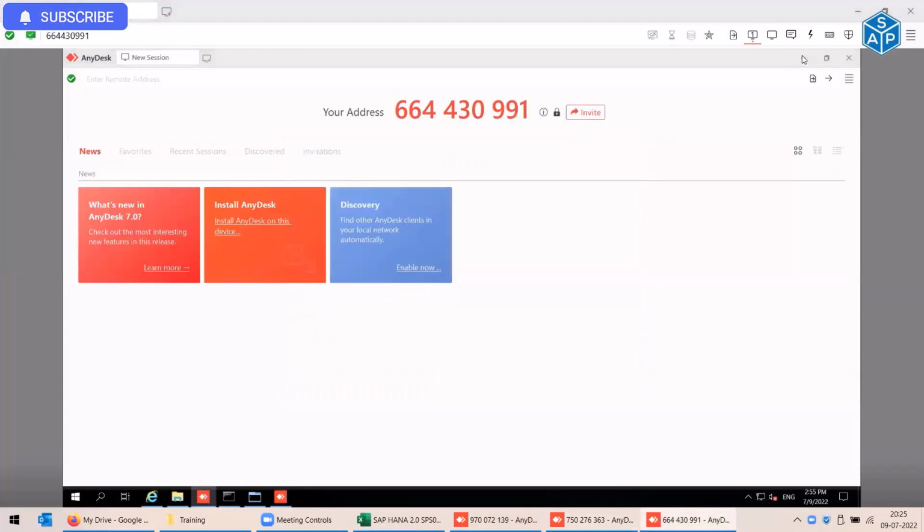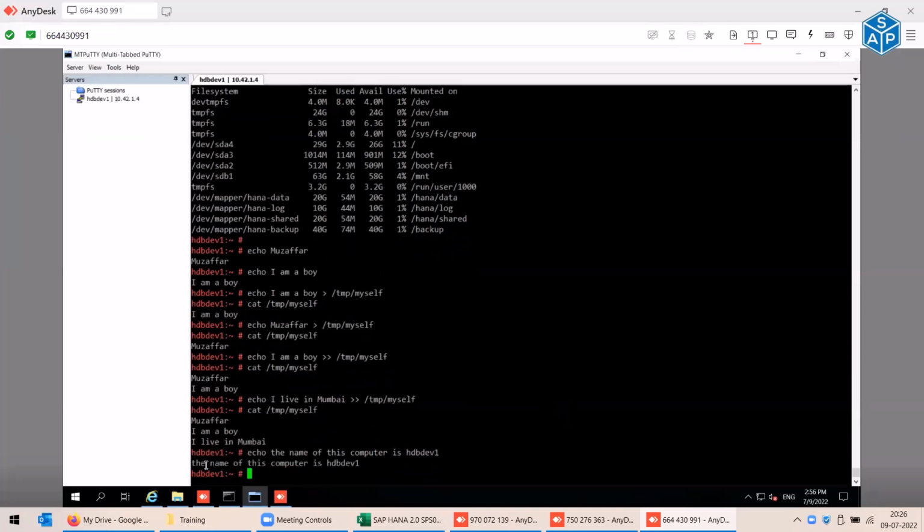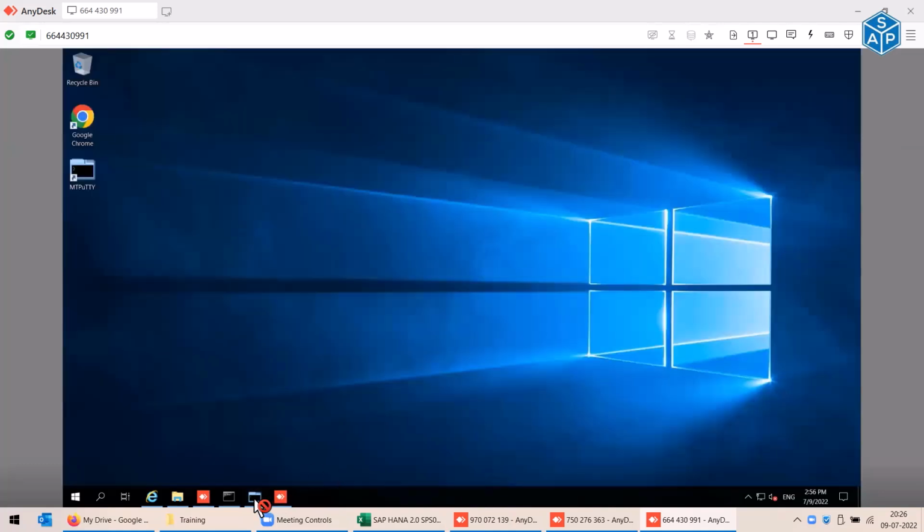Okay, so where were we? Anand, I was doing echo. So for example, here you can type the host name of this computer. Can you see the name? Yes, I'm able to see.